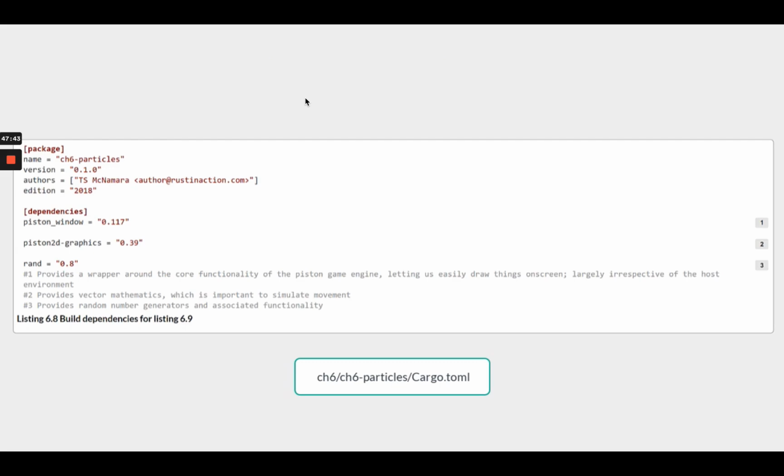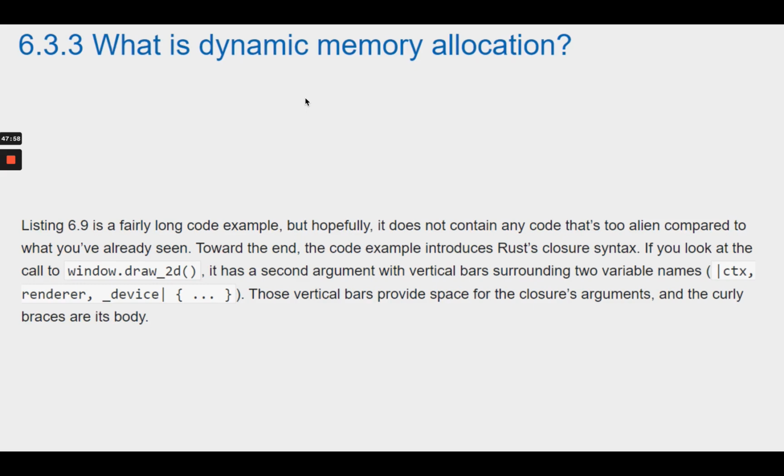The source for the following listing is in ch6/ch6-particles/Cargo.toml. The source for listing 6.9 is in ch6/ch6-particles/main.rs. Listing 6.9 is a fairly long code example, but hopefully it does not contain any code that's too alien compared to what you've already seen.